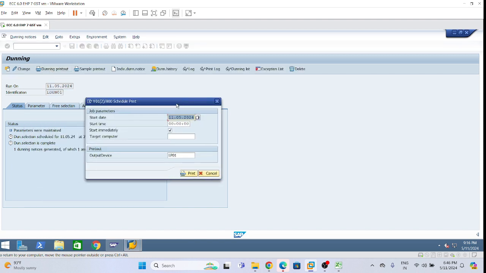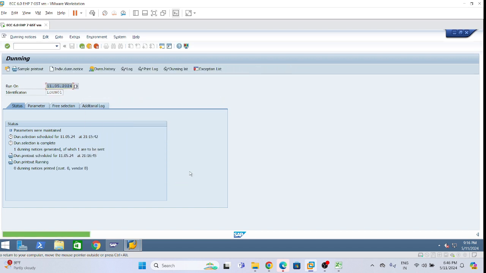Give the start date, tick start immediately, and output device LP01, and then click on print. Now please see, dunning printout is complete. One dunning notice printed, customer one. This also please write down: dunning printout is complete. One dunning notice printed, customer one.